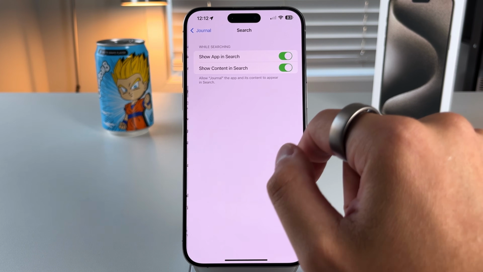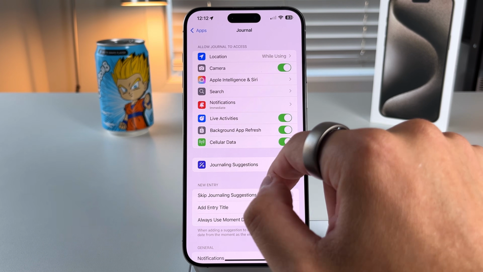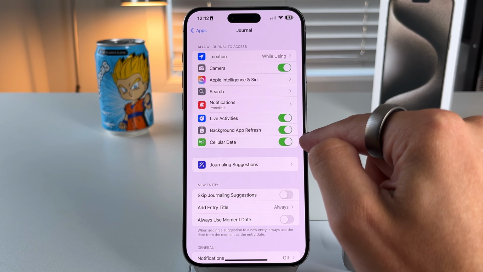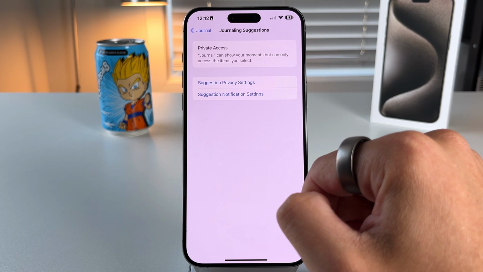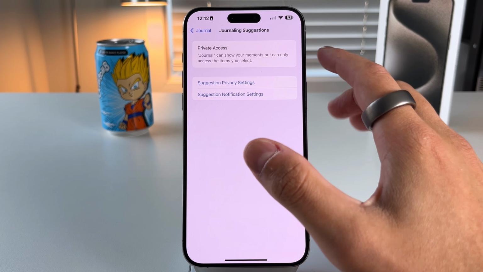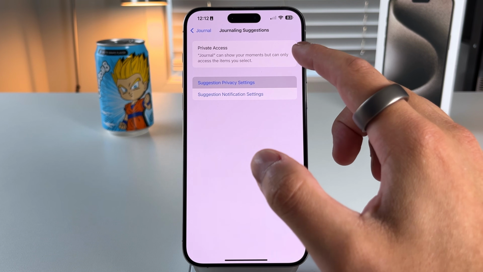You also have the ability to search, so this is all a new search functionality in the settings, the notifications like I mentioned, live activities, background app refresh, cellular data, so all those are turned on. Then you have your journaling suggestions, so journal can show your moments but can only access the items you select.